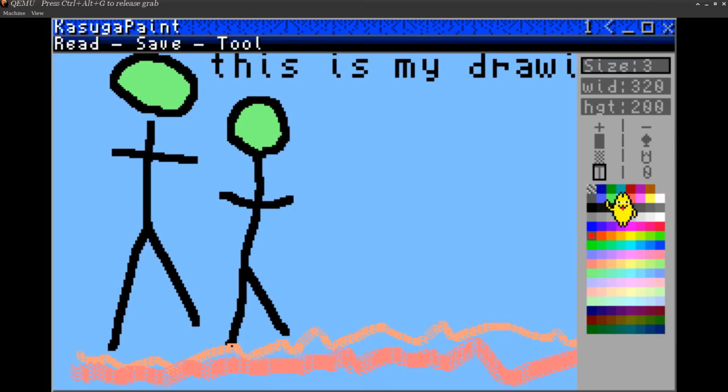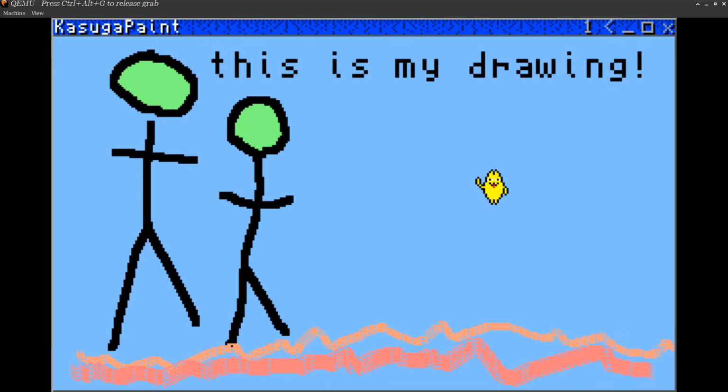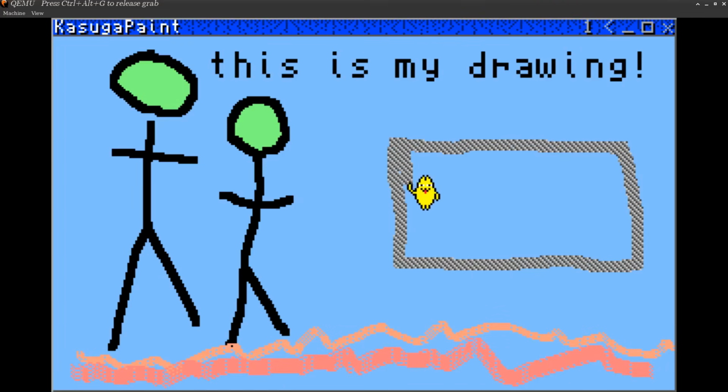And then what else can we do? Oh, there's also transparent options, right? So let's create a transparent box here, right? Let's do this. Nice little transparent box.